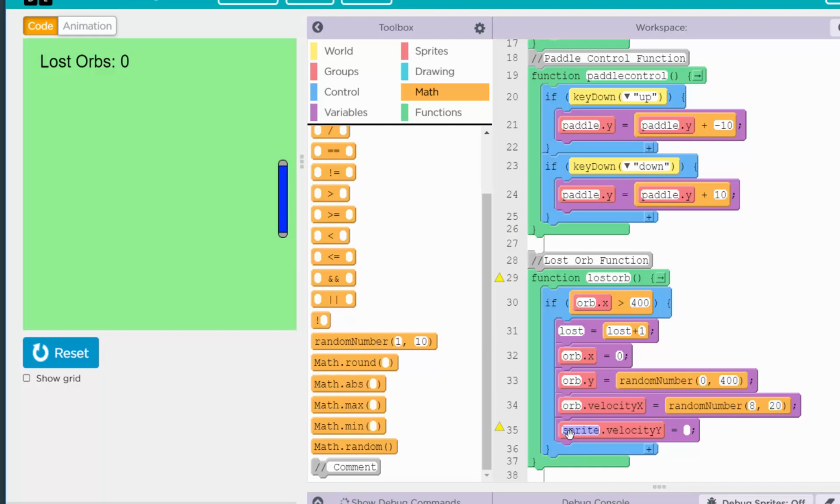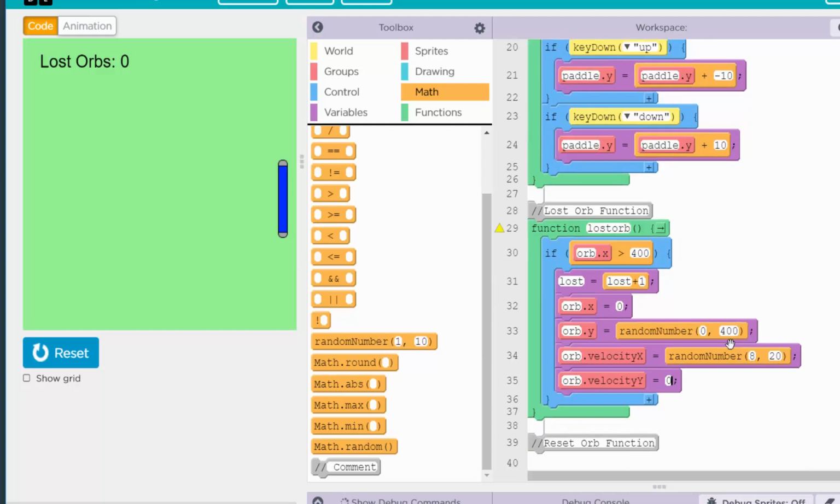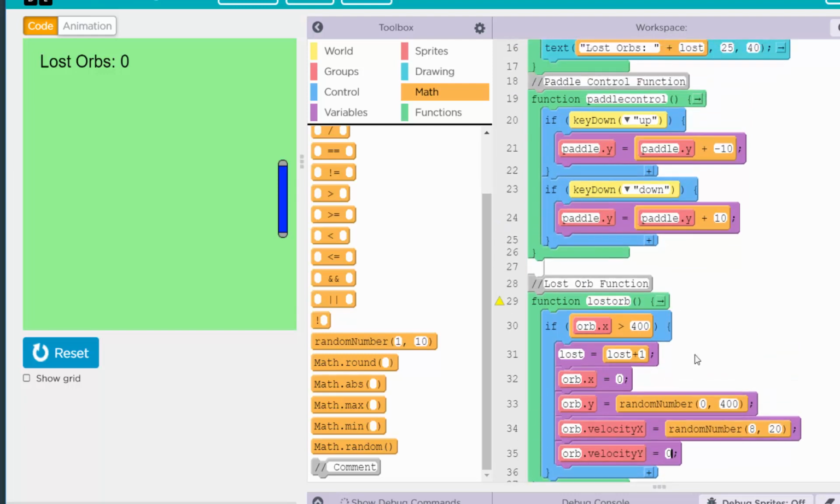Now for the velocity y, here's why I'm doing this. I'm going to set a velocity y and set it to 0. Sometimes when you're playing a game like this, the ball gets going off at a weird angle. And I kind of don't want that here. So every time it gets reset, I just want to make the y velocity 0. So when the ball comes across, it's just like level. It's just coming across level. It'll be coming across at different speeds, but it will be coming across level. All right, well, so I think that's the lost orb function right there, right?